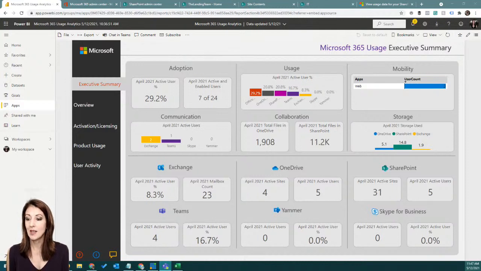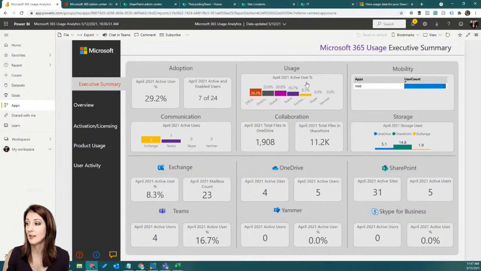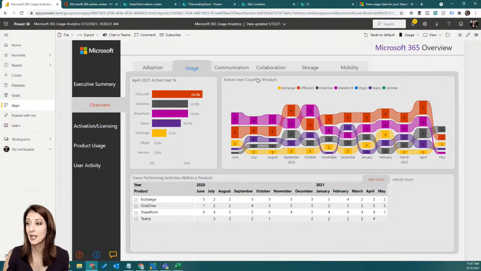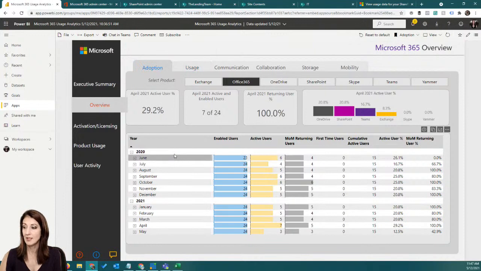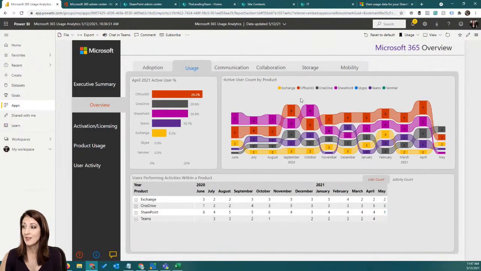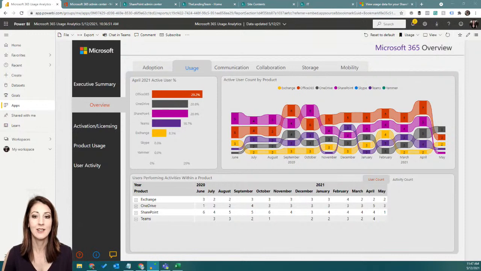Okay, so we've got the executive summary that is clickable. So when I click on something in the executive summary, it'll take me to these pages. So I've got my adoption tab, and it's even got it down to month. I've got my usage. This is so pretty. This is amazing looking. Look how cool that little ribbon thing is. I've never seen a chart that looks like that before. So that's pretty neat. I like that.